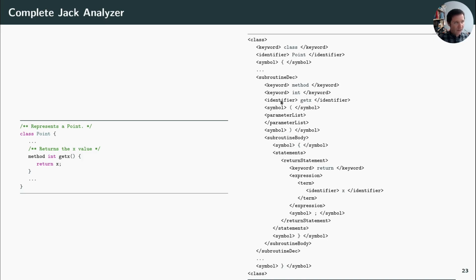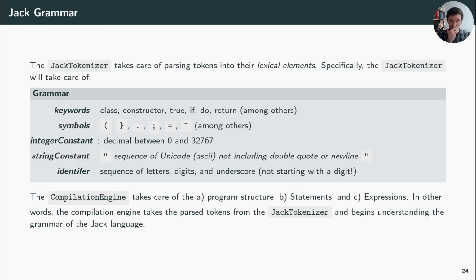One thing I will point out here is we have method int getX, and we have a parameter list, which is going to be right here. You'll notice that the parameter list is empty, but we still do want to show that there is a parameter list in our XML file, and we'll just note that it's empty, and that's fine.